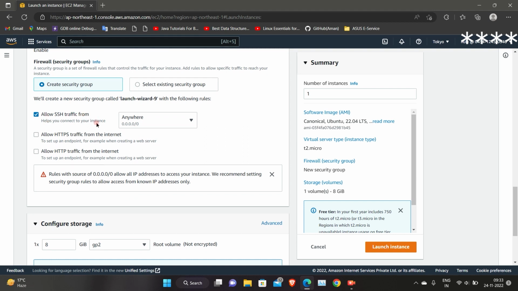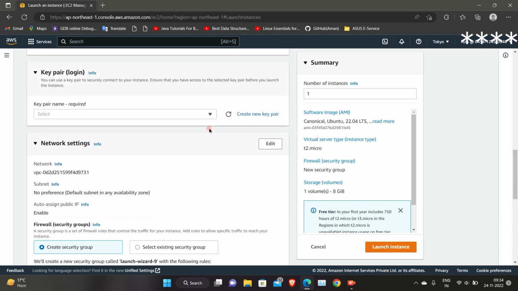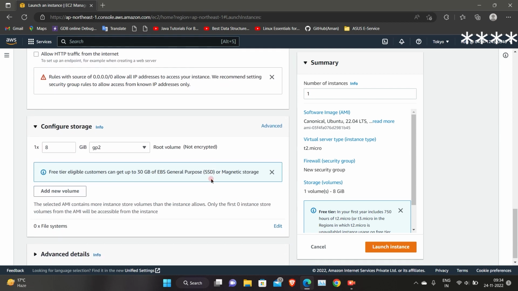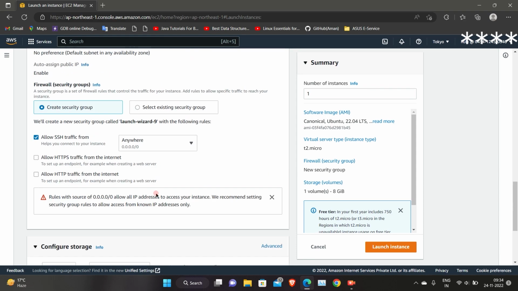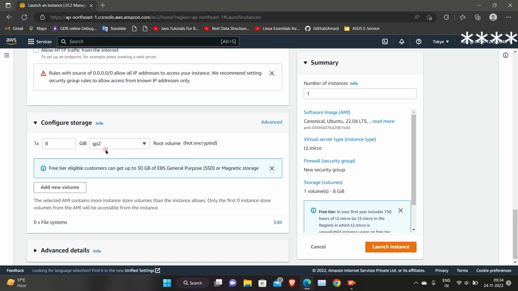See, allow SSH traffic from anywhere. Here you can select your custom static IP if you have one. I'm just going with the default, anywhere. So anywhere, any IP can connect if it has the private SSH key. All things are looking good.